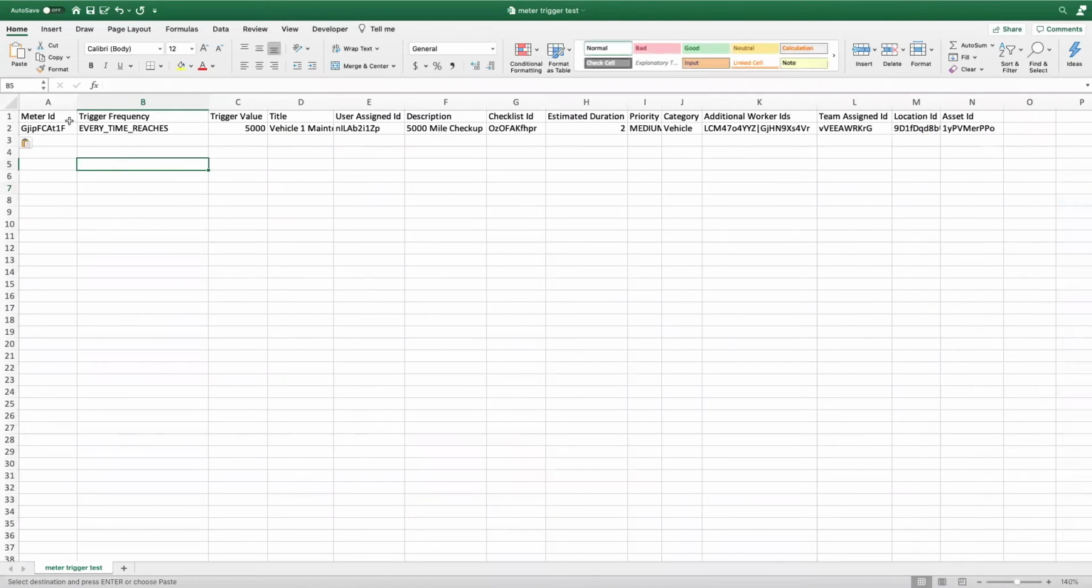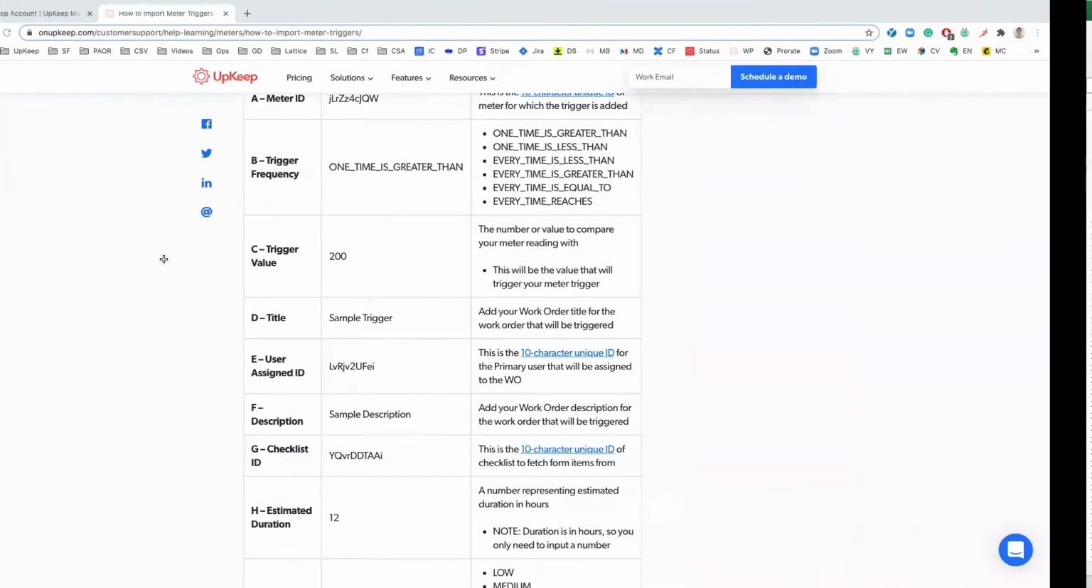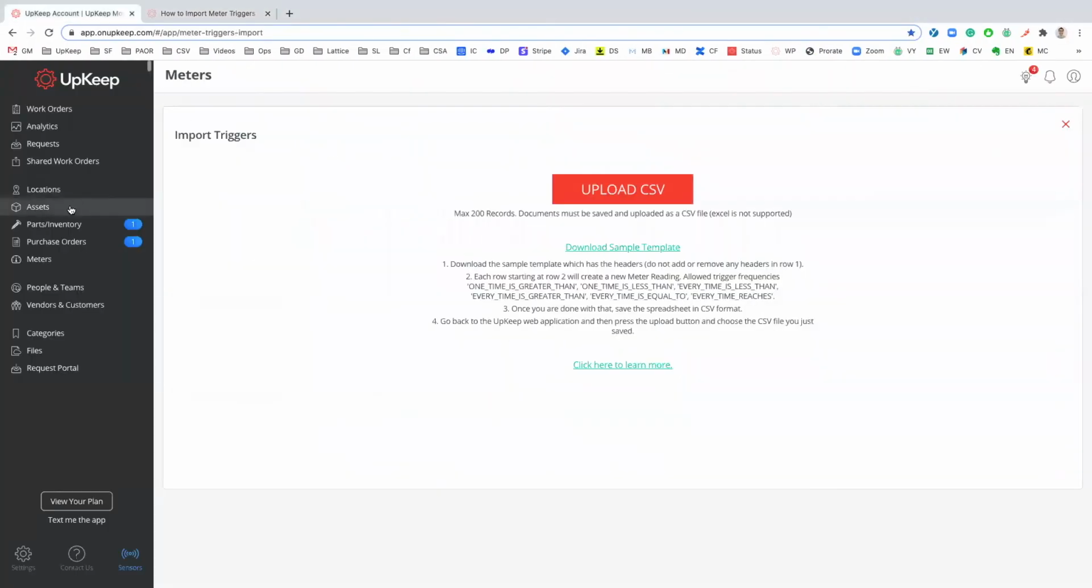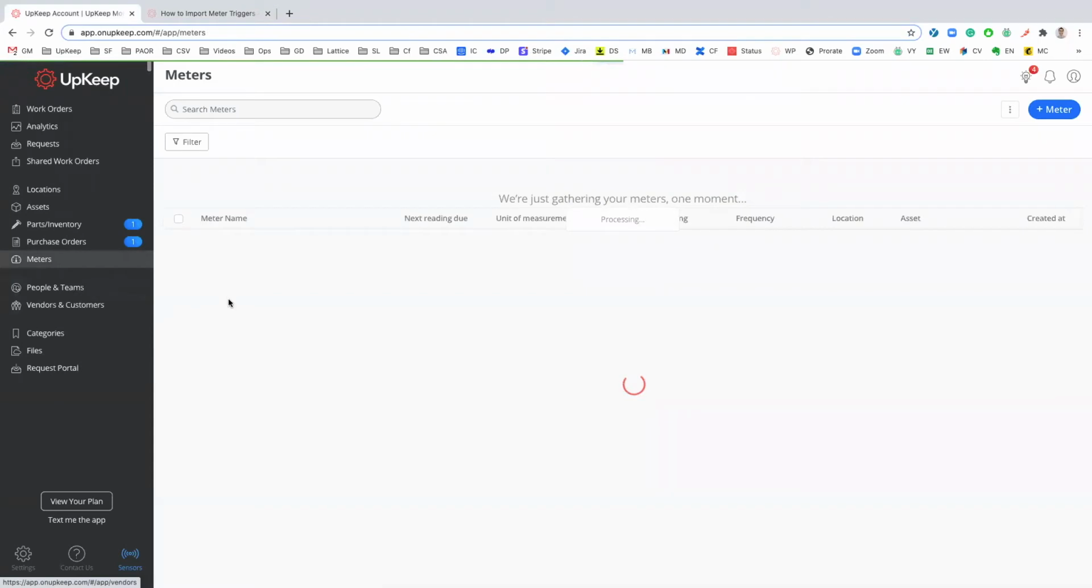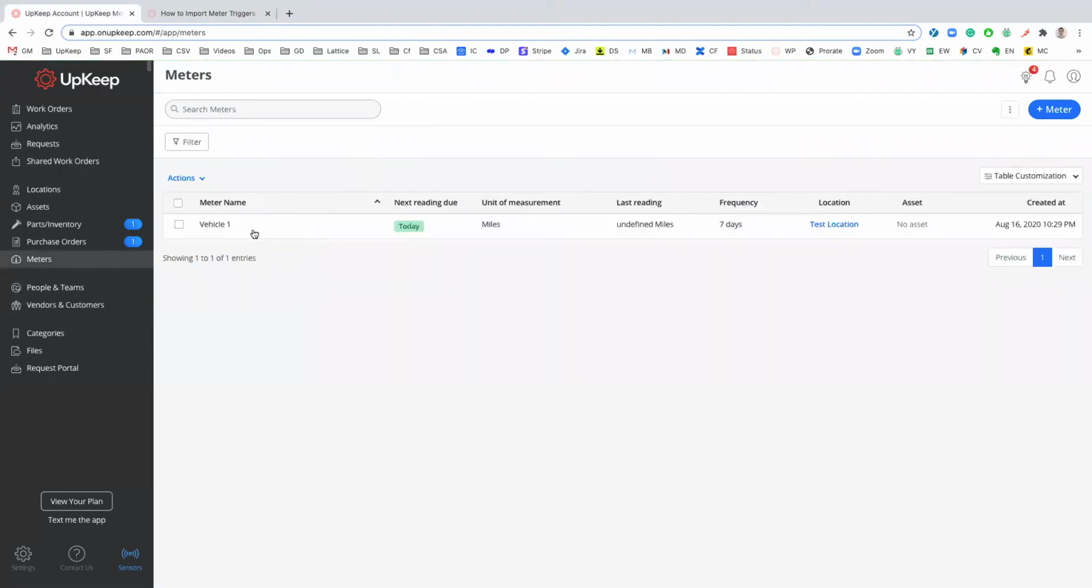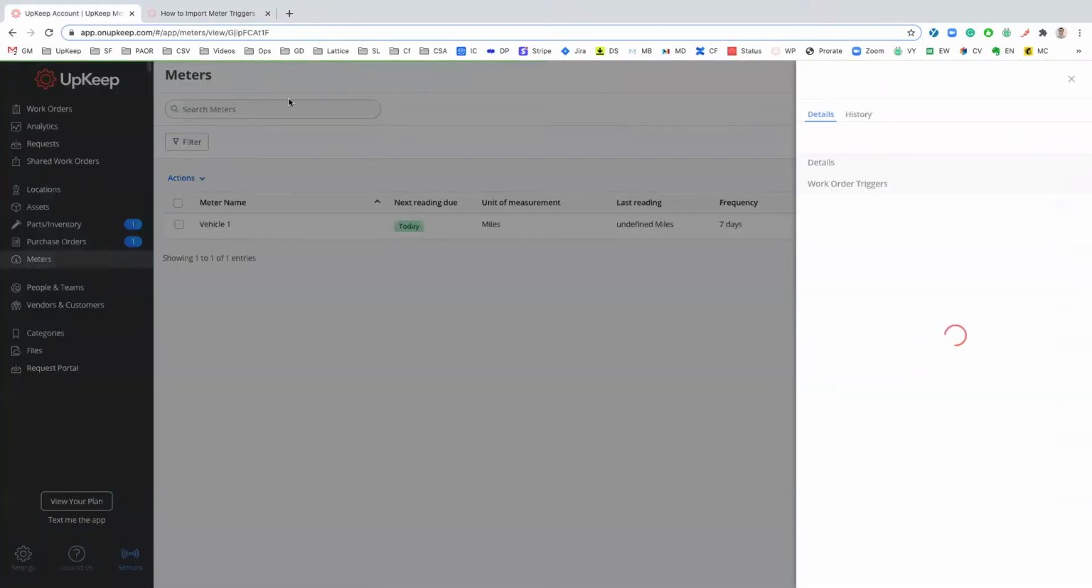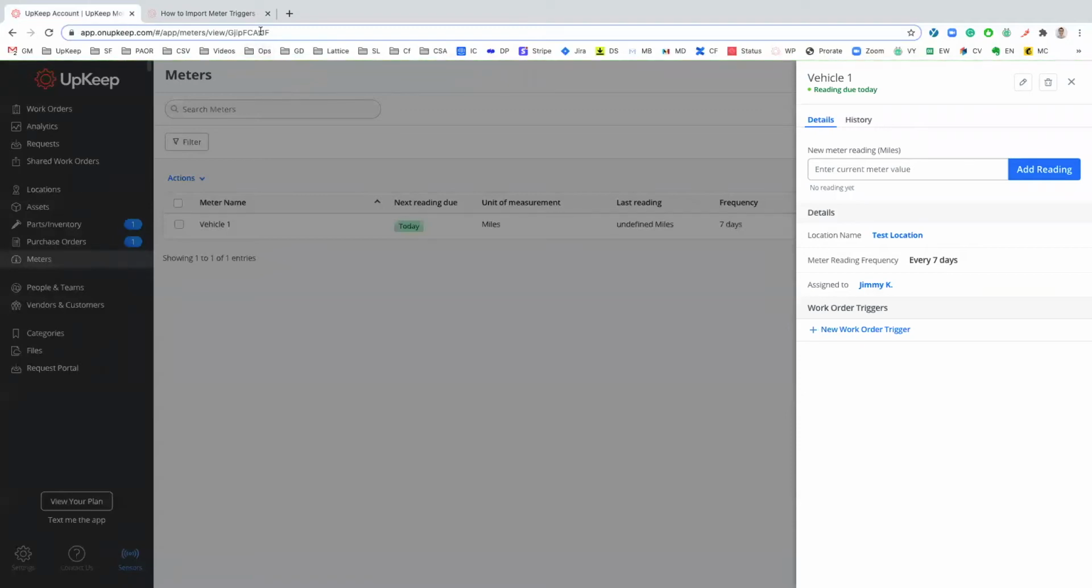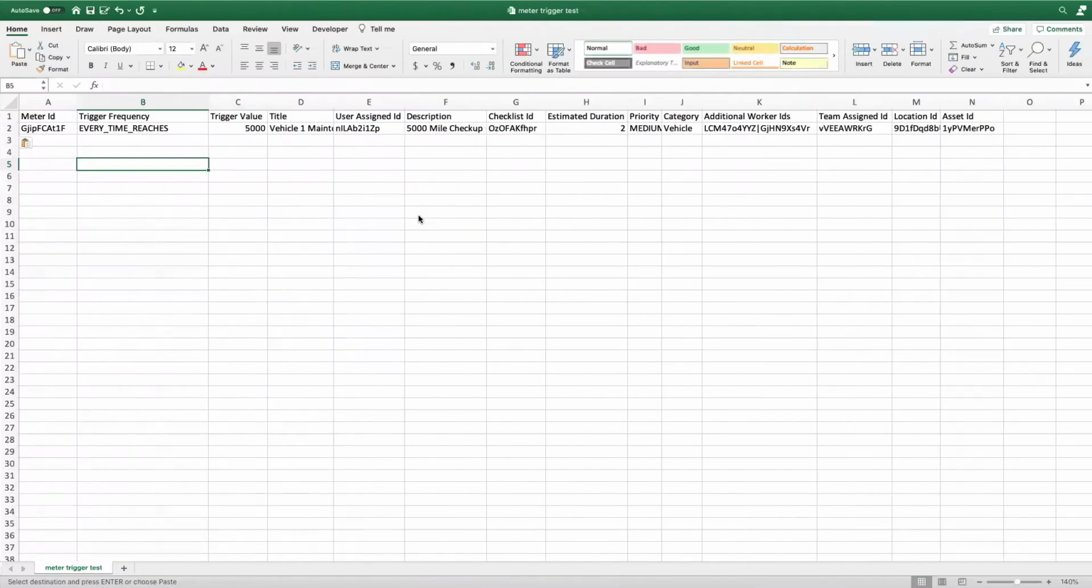All right, so let's start with column A, meter ID. This is what meter ID means. So back into the Upkeep app, as you saw earlier, in meters, we had that one meter called vehicle 1. The ID of any data, it's going to be at the end of the URL at the search bar. So right here, after this slash that says G all the way to F, that's the meter ID. And it's also important to note that when you're importing meter triggers, the meter has to exist within the app.